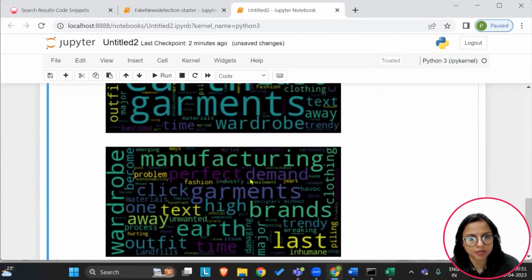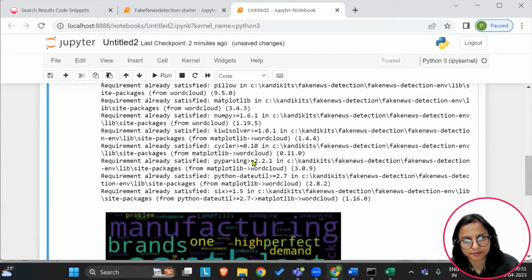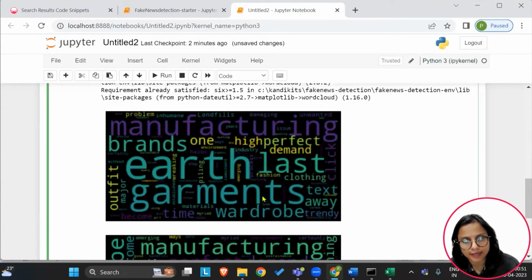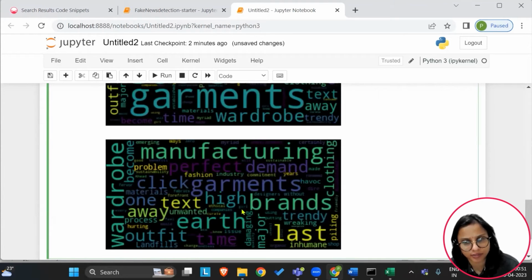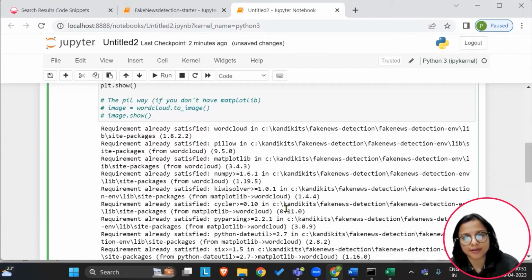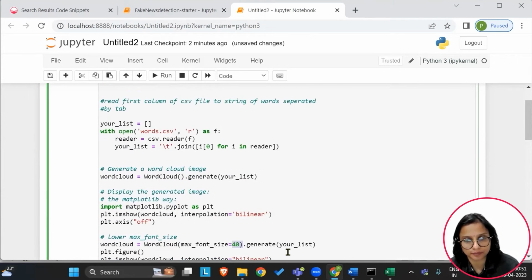So this is how your word cloud is being created here, wherein you see that Earth has been a significant word in that paragraph. Hence, it is shown with a greater font size. And at the bottom, we have decreased the font size to say 40. Hence, we see a smaller word cloud here. So this is how you can simply do interesting exercises by searching on kandi.openweaver.com.